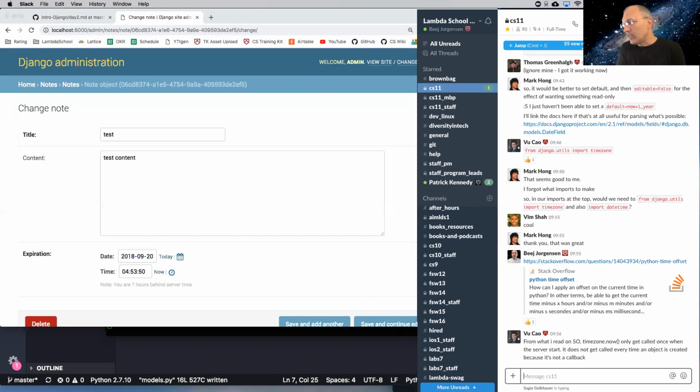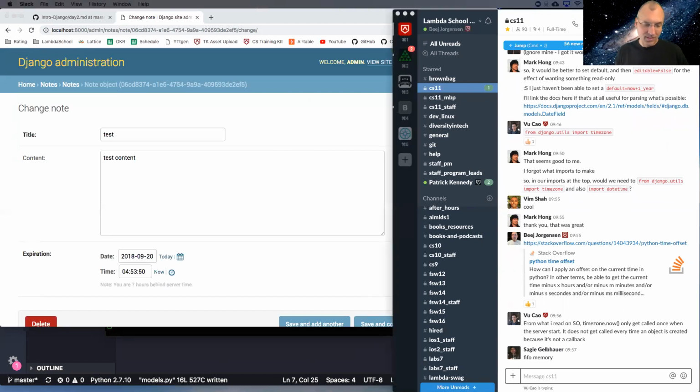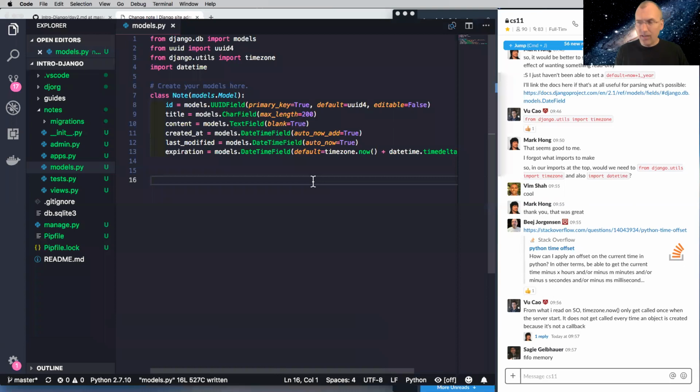Ooh, interesting. It only gets called once at server start. It does not get called every time an object is created because it's not a callback. So maybe we do have to make it into a Lambda function. So we have to turn that thing into a function, or we could make our own function, but we might as well just use Lambda to make it happen. So I guess the idea here is that, oh yeah, that would make sense. This totally makes sense. Yeah.